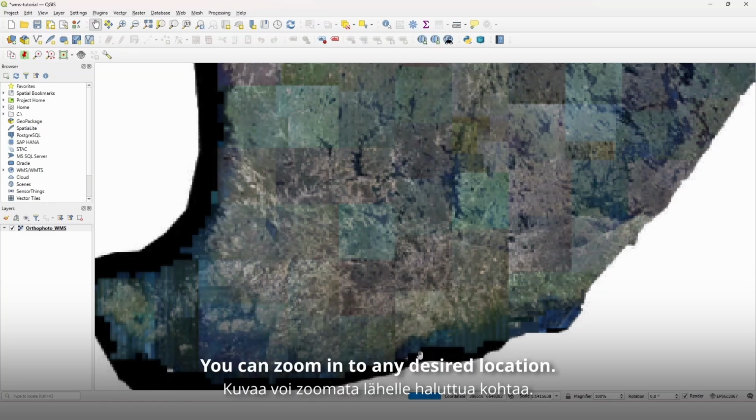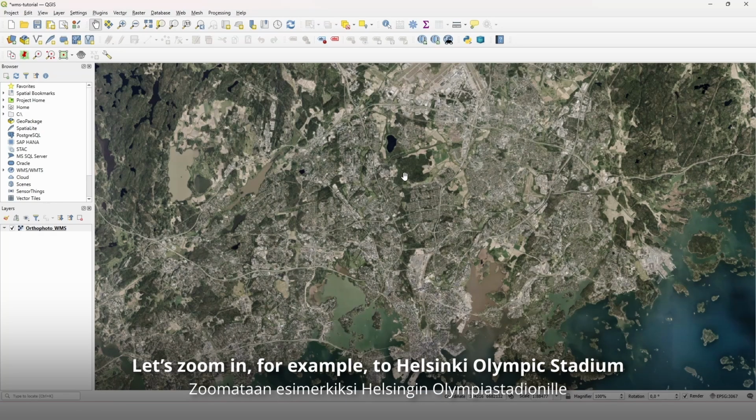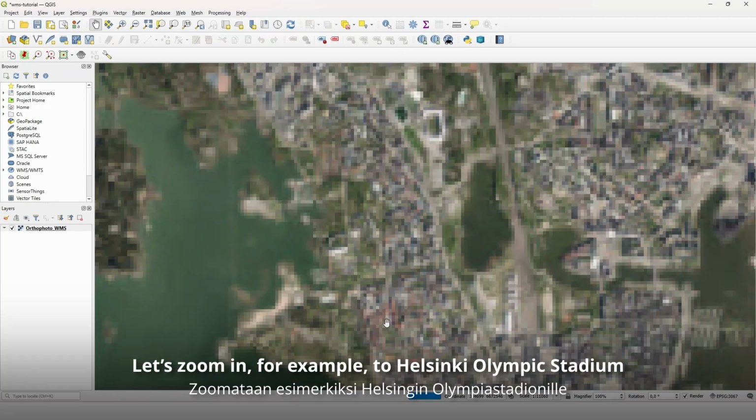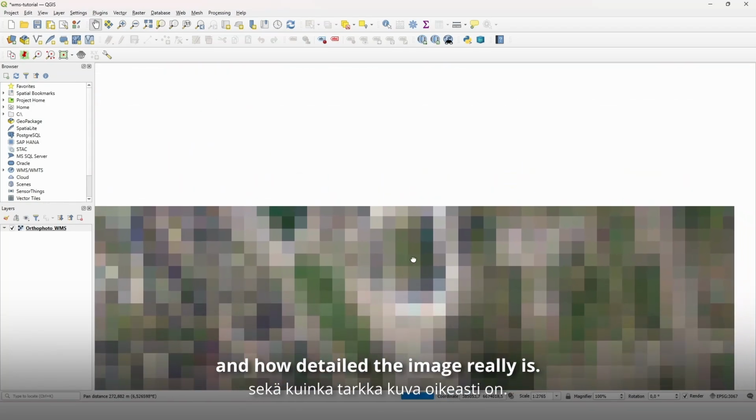And just like that, the orthophotos covering the entire area of Finland have loaded into the workspace in seconds. You can zoom in to any desired location. Let's zoom in, for example, to Helsinki Olympic Stadium and observe how quickly the zoom happens and how detailed the image really is.